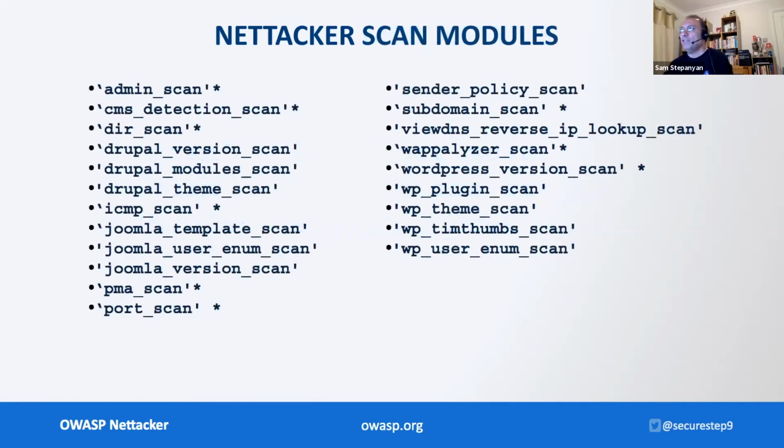There are quite a lot of Nettacker modules. I'm not going to go through all of them. I've highlighted some of them on this slide. The number of modules is constantly growing. And again, if you would like to contribute one, that would be great.